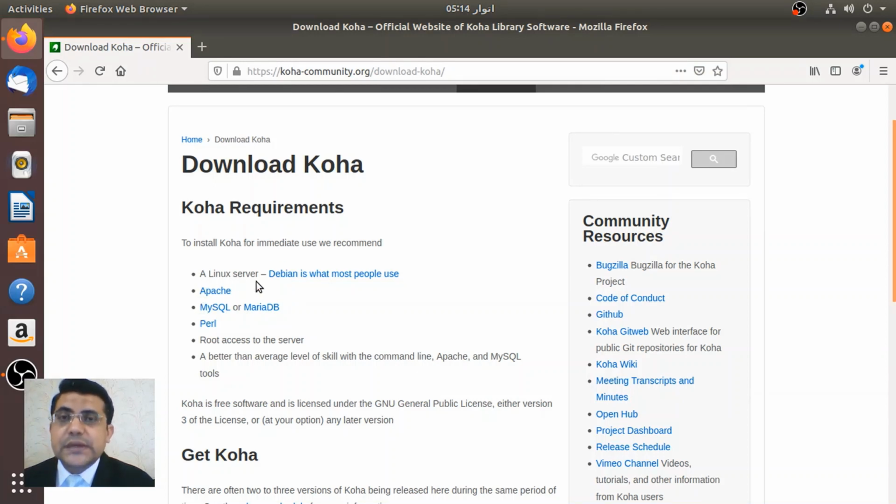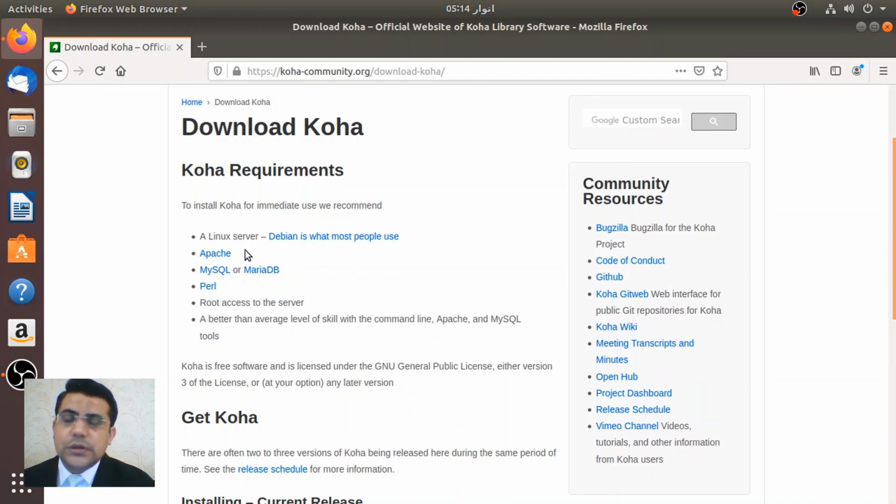That's actually the prerequisites. As I said in my last video, you need to work on the LAMP structure for Koha. Koha is based on the Linux operating system. Either you use Debian, the distribution that most people use, or Ubuntu. Ubuntu is quite easy to work with, that's why we are using Ubuntu right now. Whatever distribution you use, you have to work on Linux to install Koha. Koha is not available for Windows.